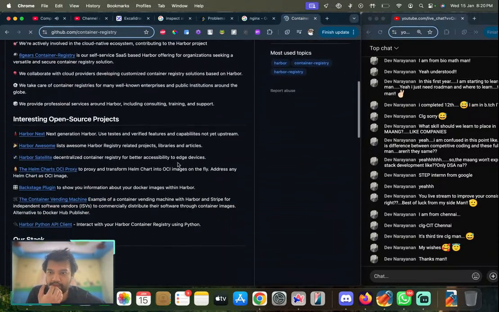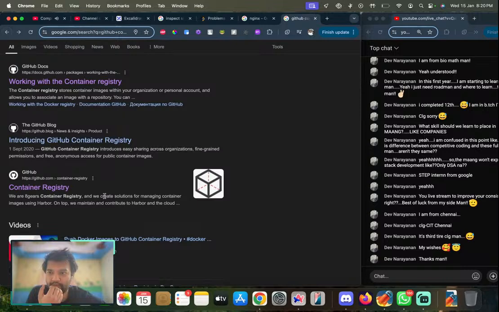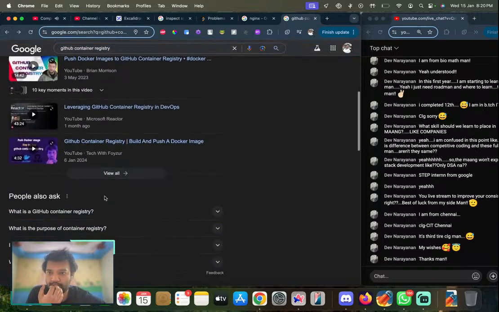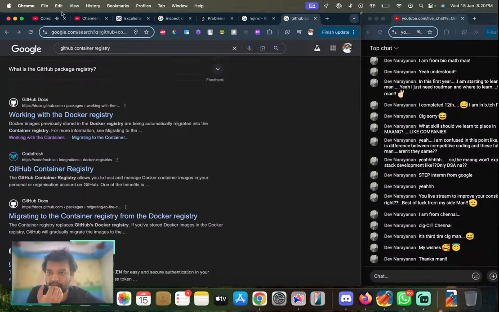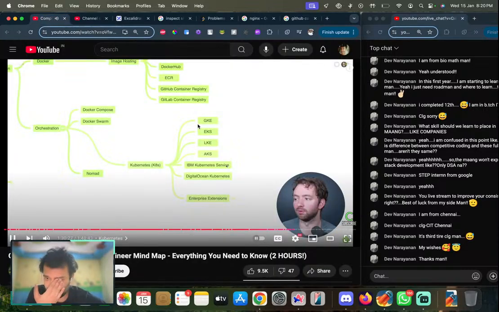There are a lot of different Kubernetes services out there, so I listed some of the popular ones here. Google Kubernetes Engine, Elastic Kubernetes Service, Linode Kubernetes Engine, Azure Kubernetes Service. I probably should have spelled these out. And then IBM Kubernetes Service, DigitalOcean Kubernetes. You can see there are a lot of hosts.